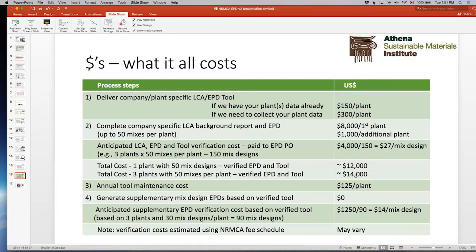It doesn't involve the institute. You don't pay the institute. All you have to do is pay the verification costs associated with those supplementary mixed designs. Here I'm using NRMCA's fee schedule. So say you want to generate another 90 mixed designs, 30 mixed designs over 3 plants, it ends up being about $14 per mixed design.